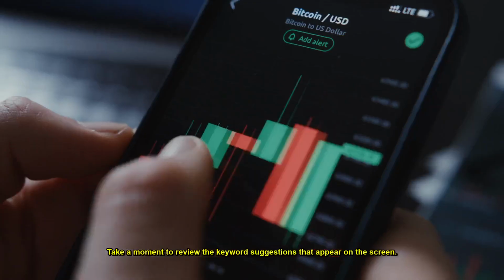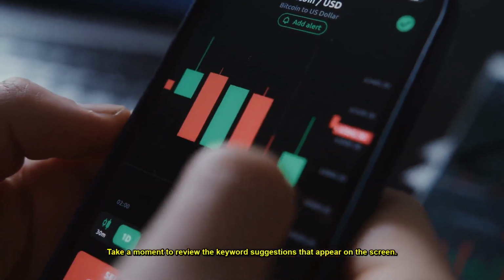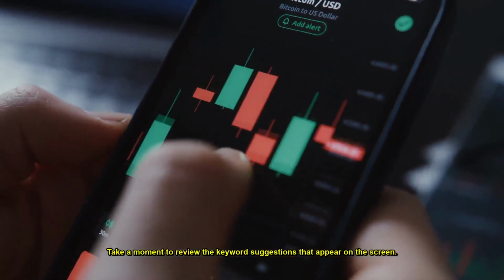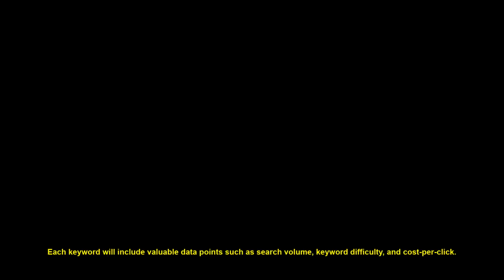The tool will now display a comprehensive list of keywords related to your seed word. Take a moment to review the keyword suggestions that appear on the screen. Each keyword will include valuable data points such as search volume, keyword difficulty, and cost per click.